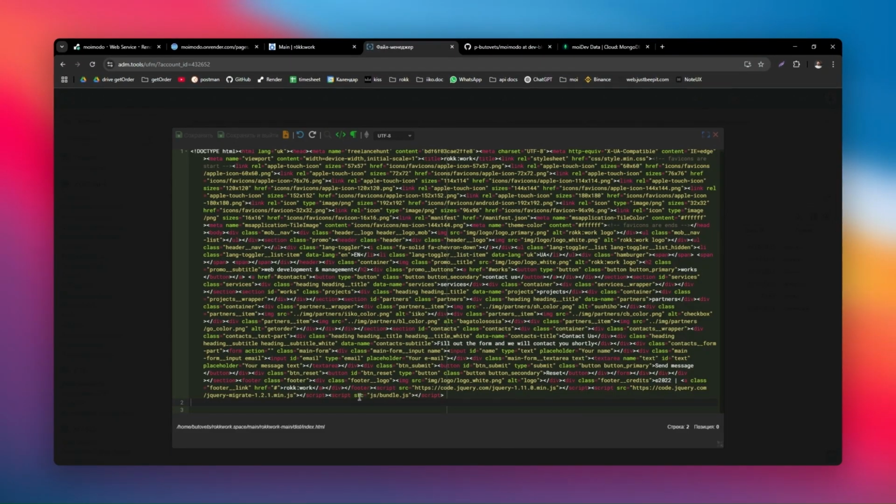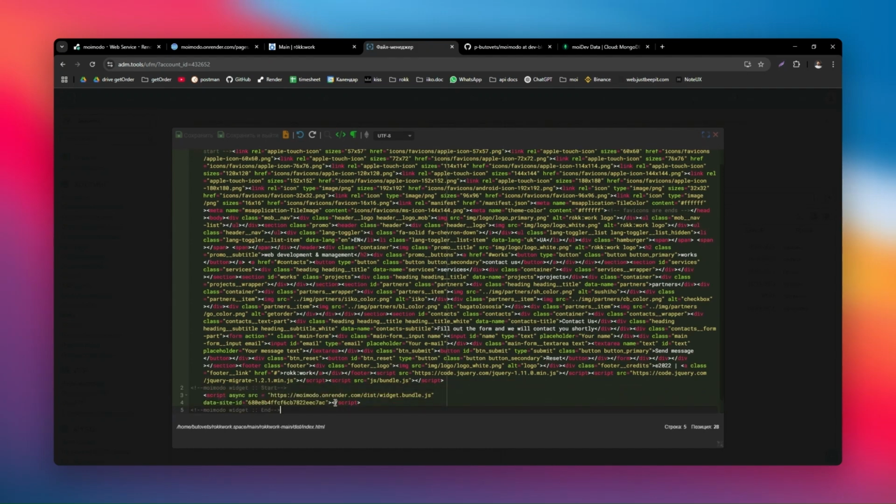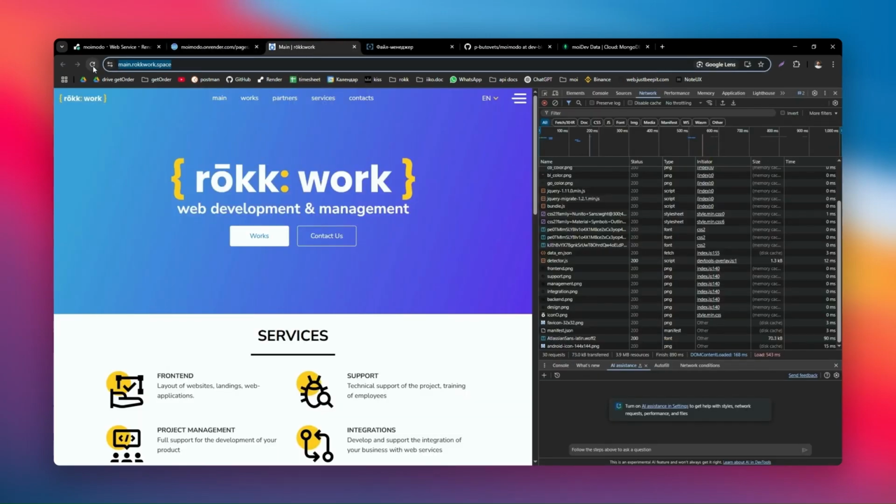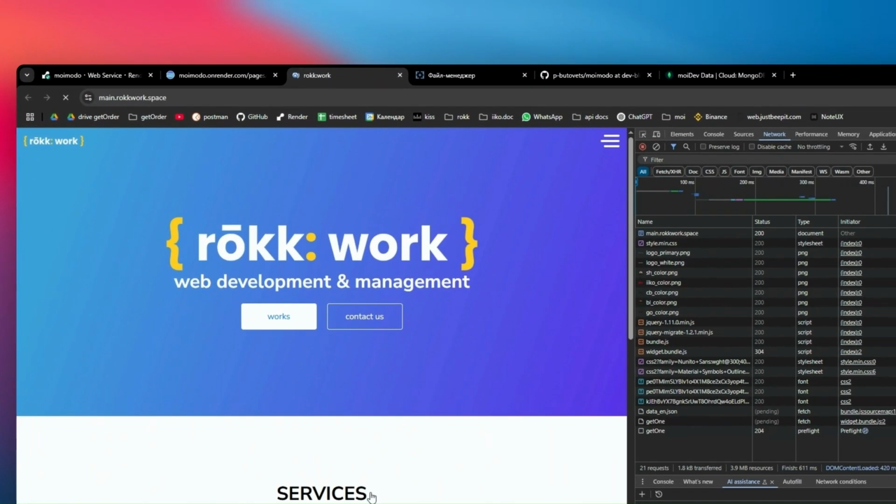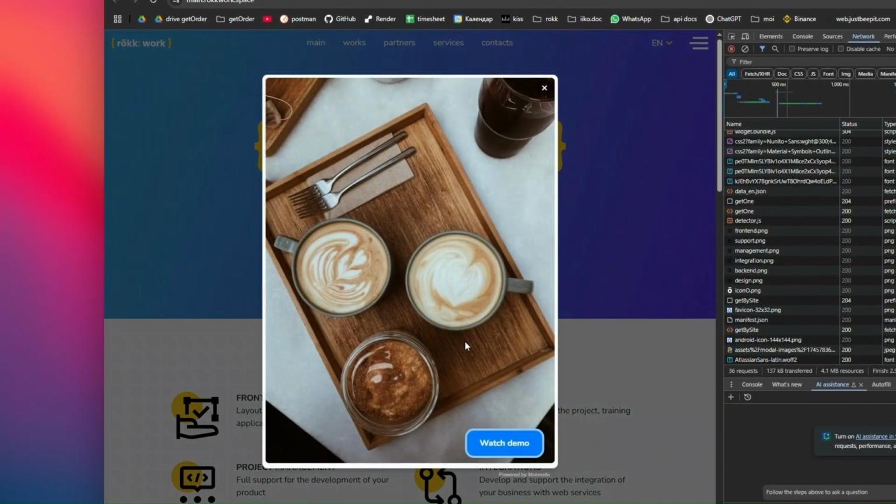You only need to add the code once. After that, you can manage all your widgets directly from the Moimodo admin panel. Save your changes and refresh your website. That's it. Your widget is now live.